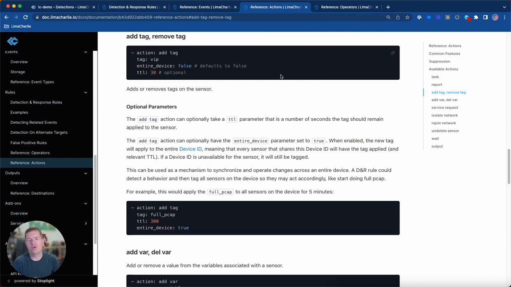This is where I think you can really start to flex on detection and response rules, or the purpose of detection and response rules. As I mentioned earlier, I don't necessarily need to be looking for malicious activity. I could just be looking for a thing.